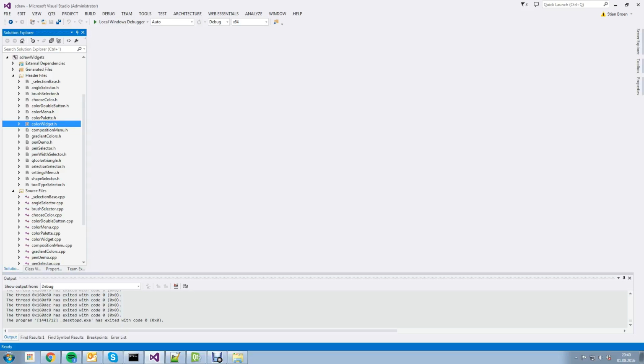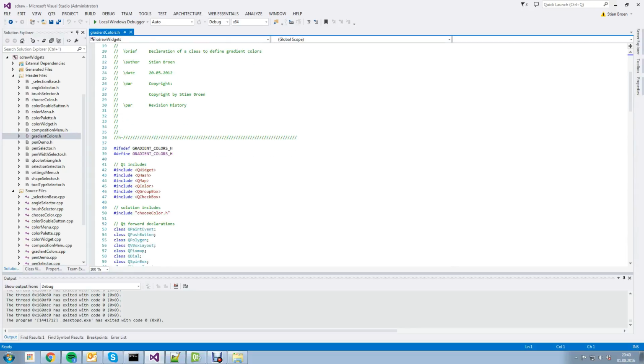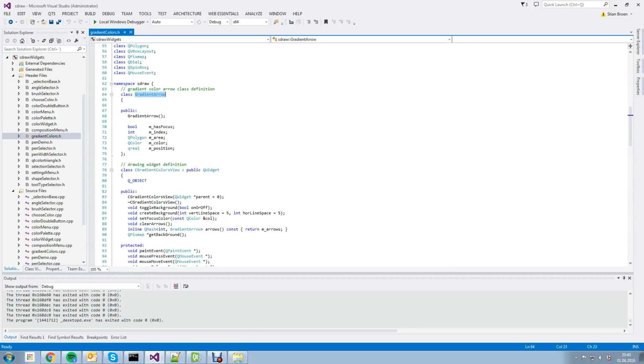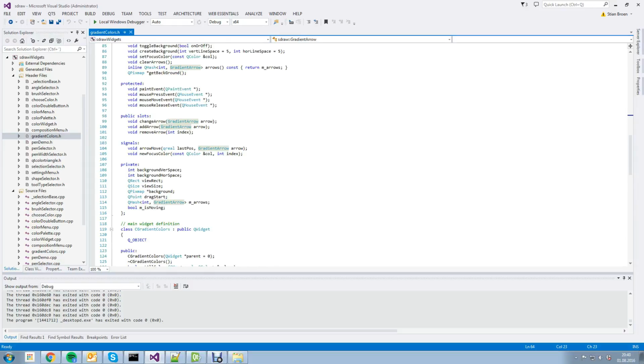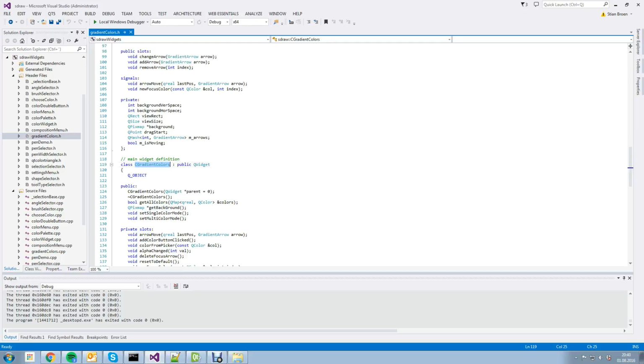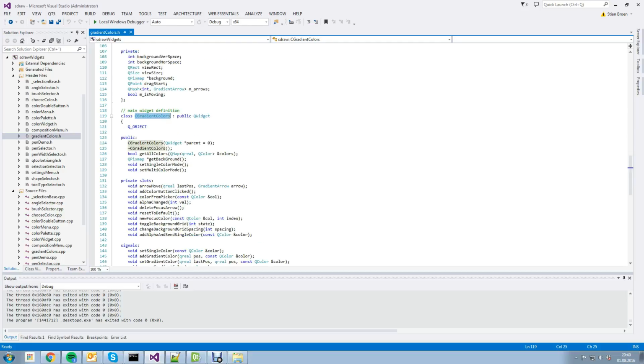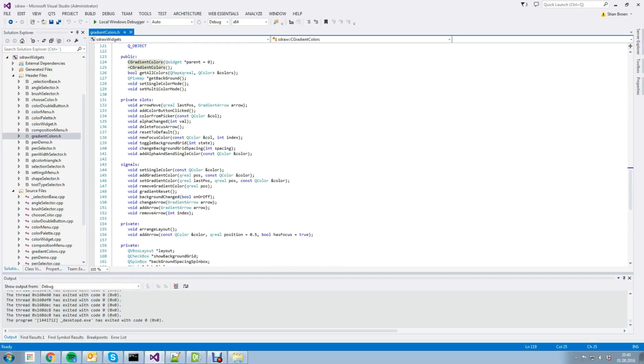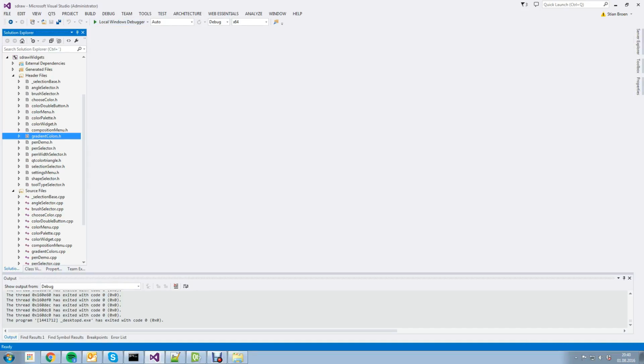The gradient colors, for example, here you see the arrow class, and you see there is a hash of arrows being handled in the colors view. The gradient colors view is basically the strip that you saw that contains the actual gradient on it, and the widget that contains this strip is also defined here. You can see.